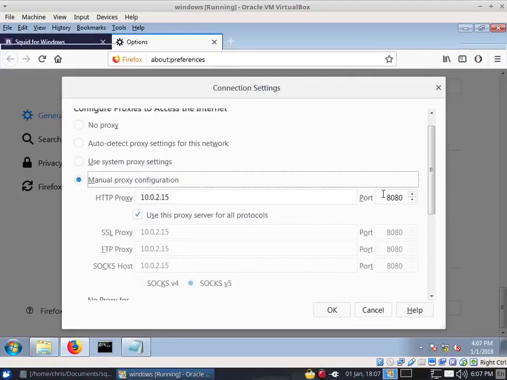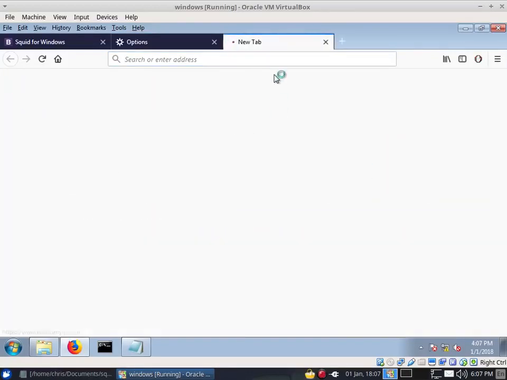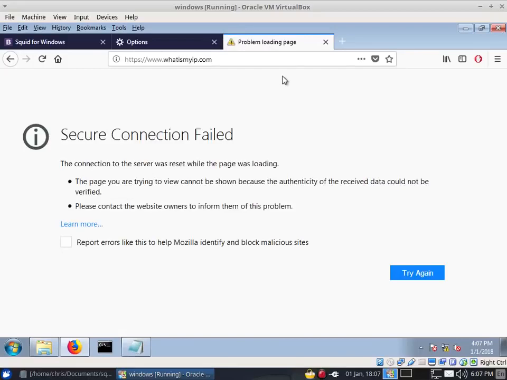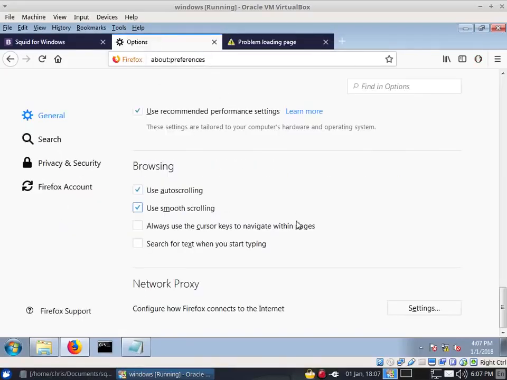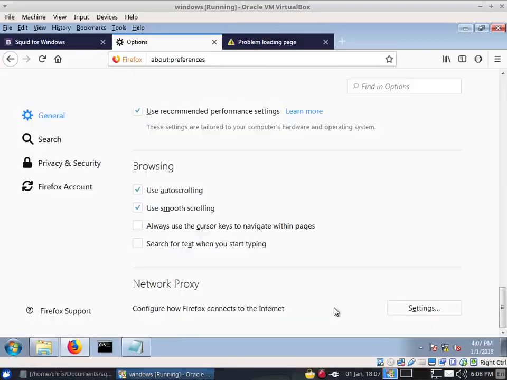In here I have port 8080, so it should not allow me to go to any websites. We'll see what happens. As you see, connection failed. So now let's go back to options, settings, and change that to 11110. Okay, and then we click OK.